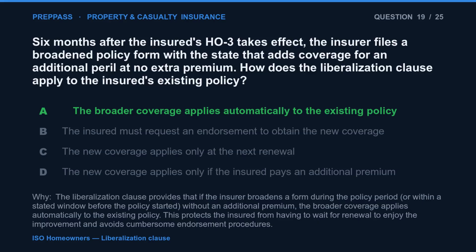The correct answer is A. The liberalization clause provides that if the insurer broadens a form during the policy period, or within a stated window before the policy started, without an additional premium, the broader coverage applies automatically to the existing policy. This protects the insured from having to wait for renewal to enjoy the improvement and avoids cumbersome endorsement procedures.